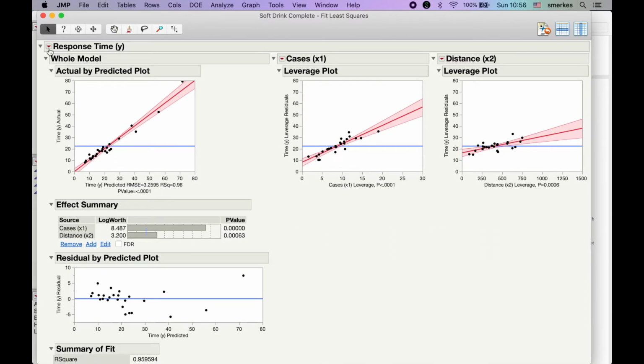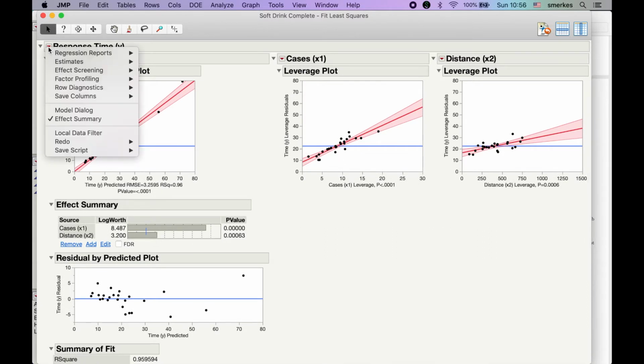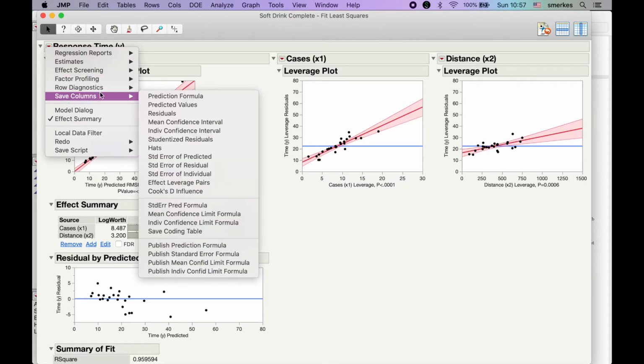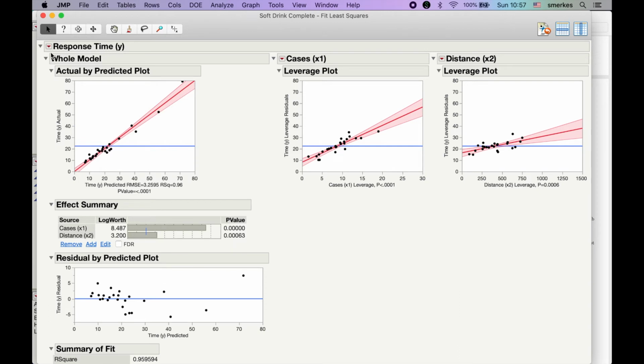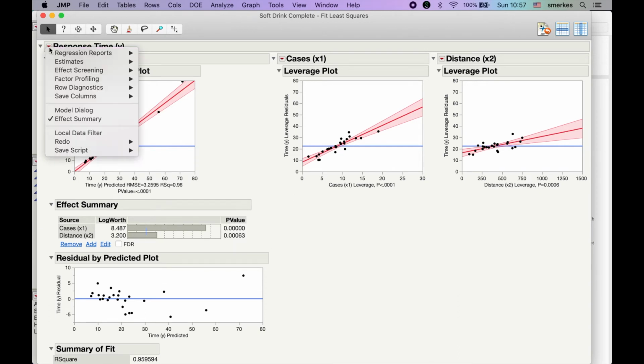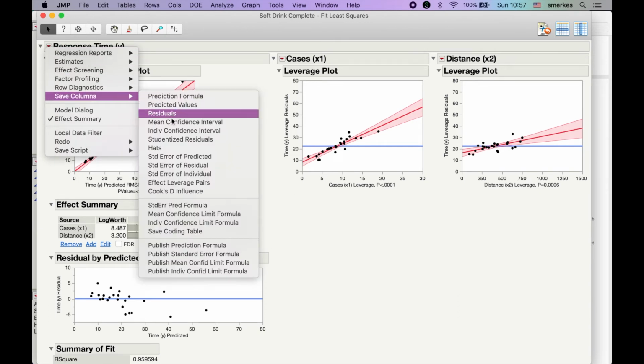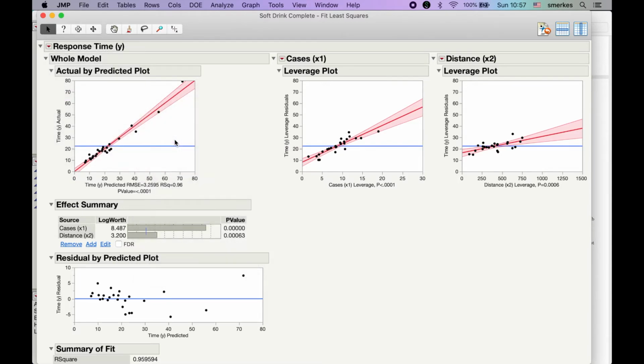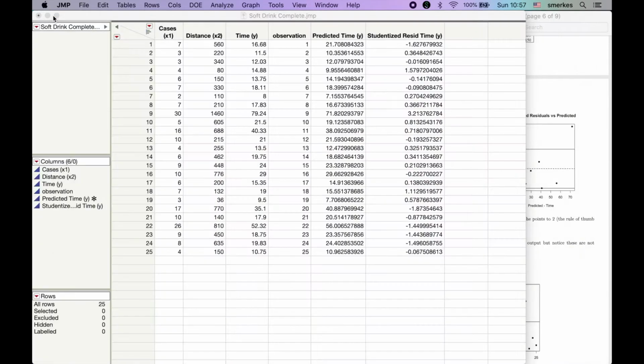What we're going to do is go up to this red arrow, save columns, and first get our predicted values. Okay, then we're going to go back up to this red arrow, save columns, and come down here and get our studentized residuals. Now I'm just going to minimize this because we're going to need that again later. Now we have our predicted and our studentized.